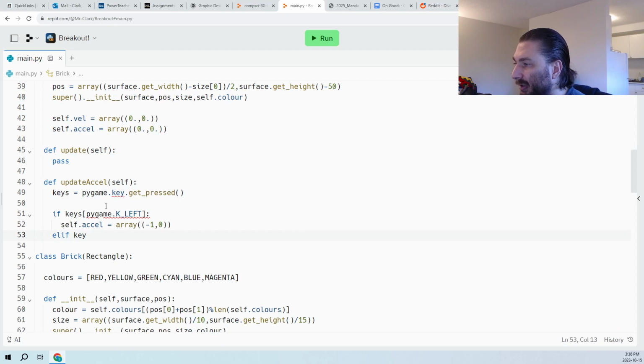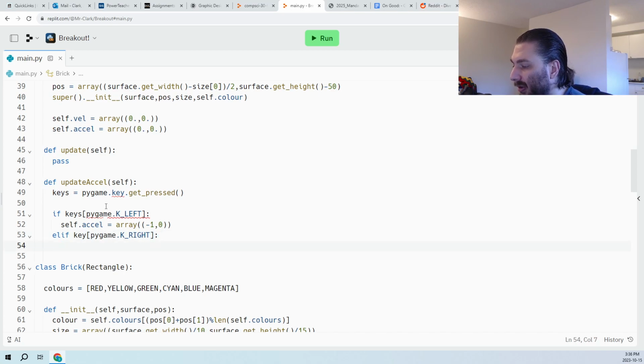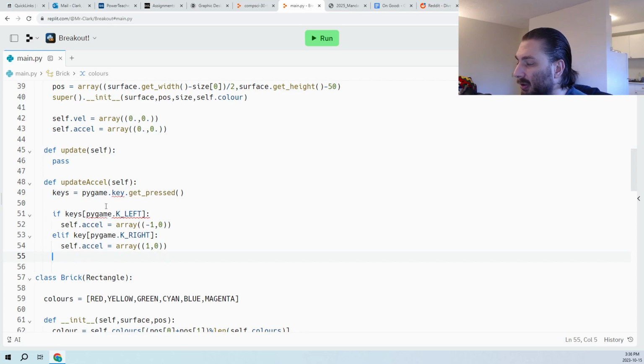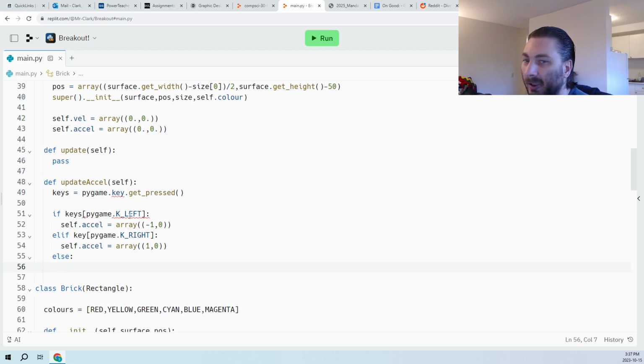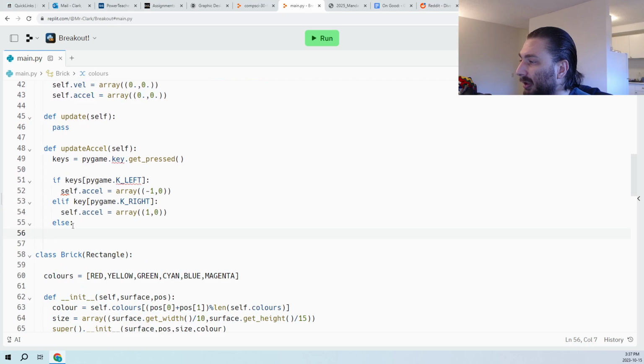Then we need to check if they're pushing the right key. So K_RIGHT. And in that case, well, we're just going to accelerate to the right. So set our acceleration to move to the right. And otherwise, if they're not pushing either key, we then need to change our acceleration so that we apply a little bit of a drag. And that's where that drag is going to be coming in, is right here, just to slow us down a little bit.